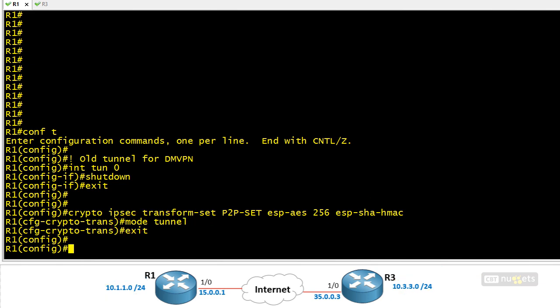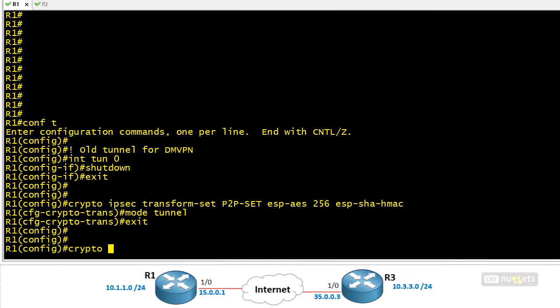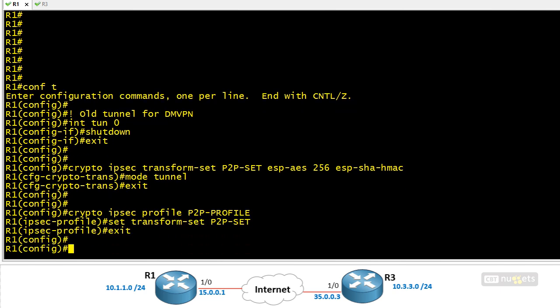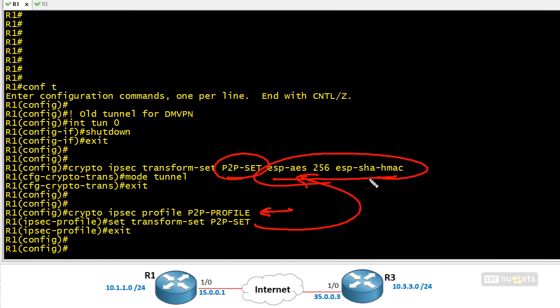Let's also create an IPsec profile that will apply to our new tunnel interface that we're going to create in a moment. Crypto ipsec profile. We'll call this P2P-profile, and we'll simply set inside of that profile the transform set that we just created. As we follow the bouncing ball here, this IPsec profile, when we apply it to a tunnel interface, is going to call on the transform set called P2P-set, which is using these IPsec transforms.